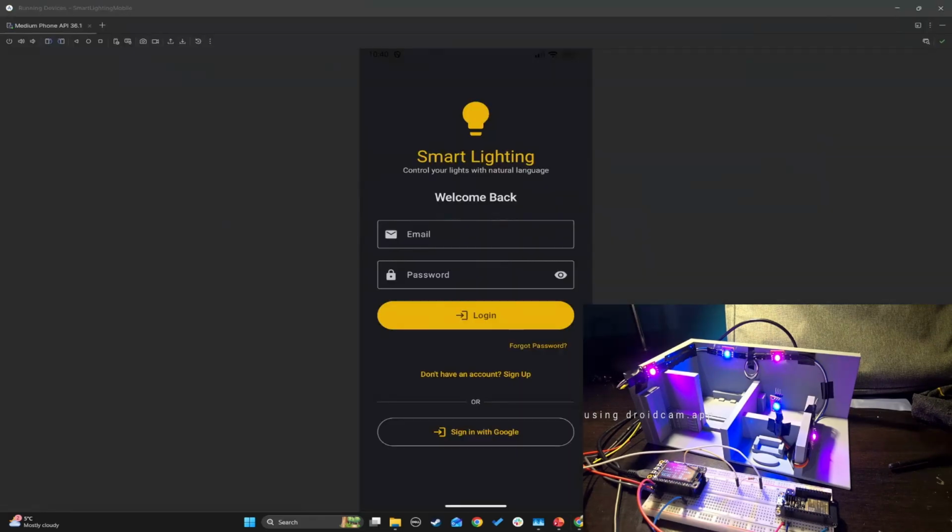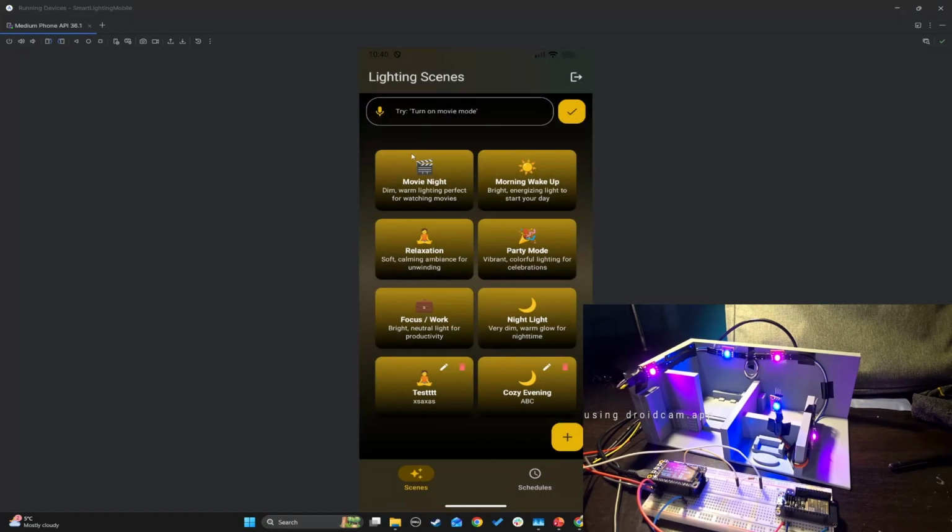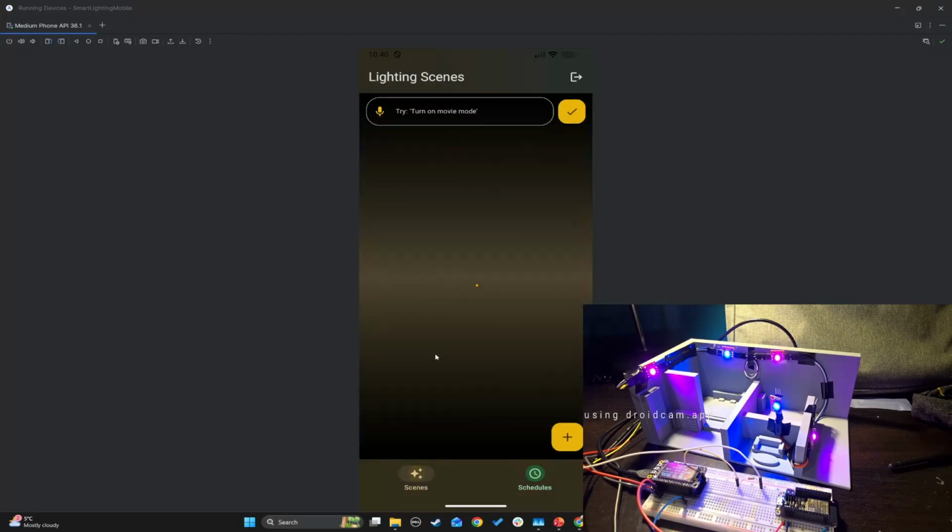I'll just move to mobile. So this is our mobile application. I'll just sign in with owner@test.com. Password is password. I'll sign in. So this is our web app, mobile app. The functionality is the same. We have scenes and we have schedules for mobile and for the web app as well.